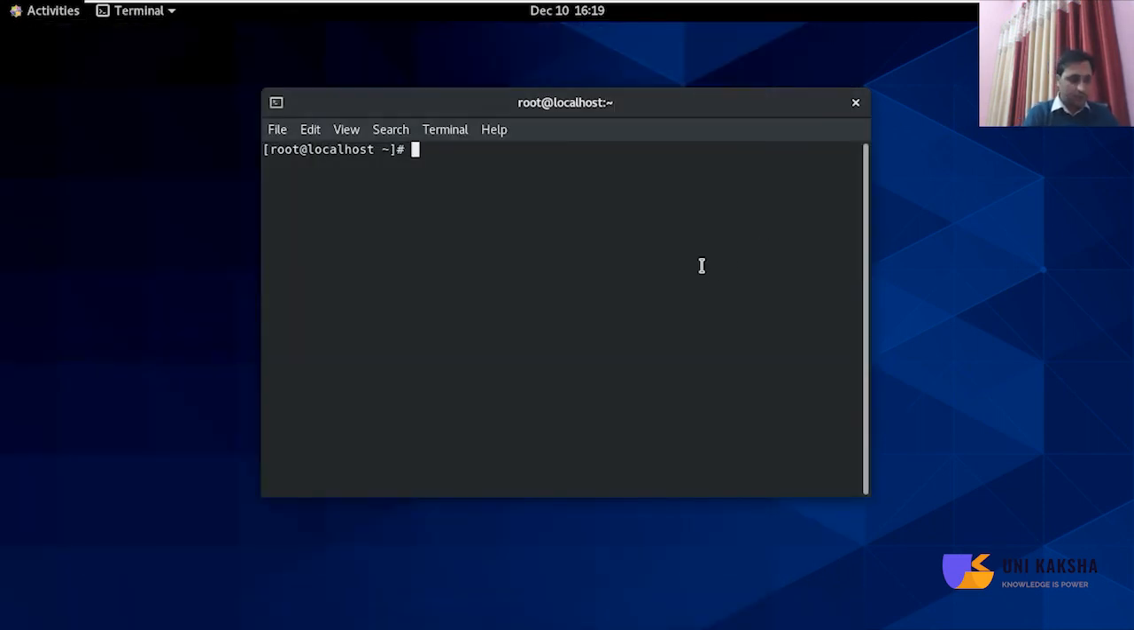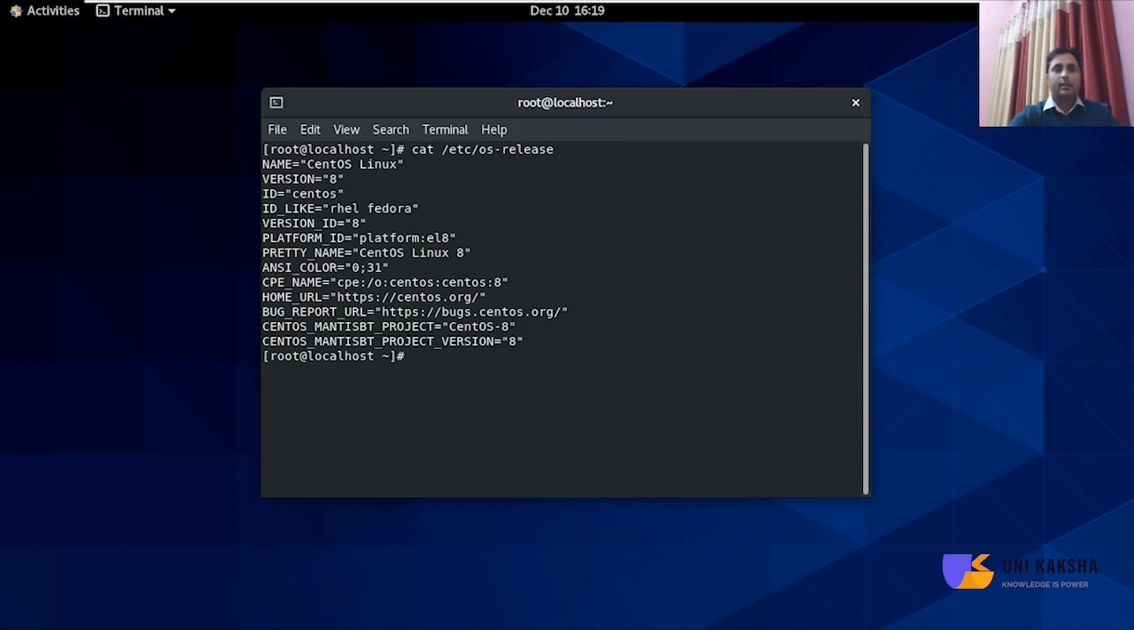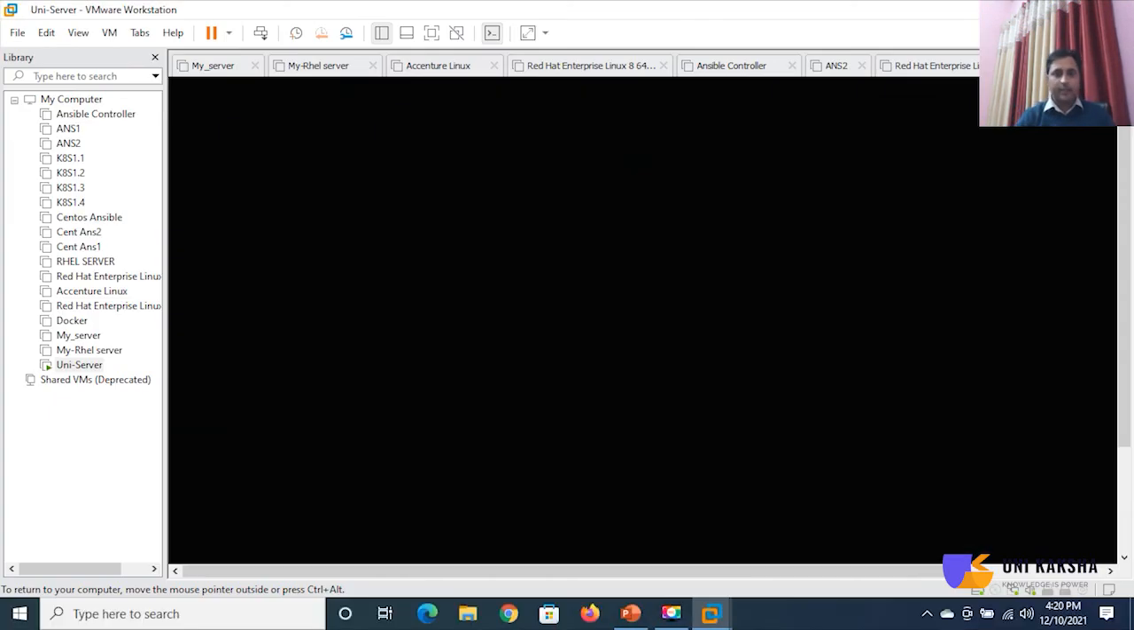If I show you cat /etc/os-release, now you can see this is CentOS 8, correct? And when I hit uname -r, this is the current Linux kernel version, right? So this is the idea behind the Linux installation.